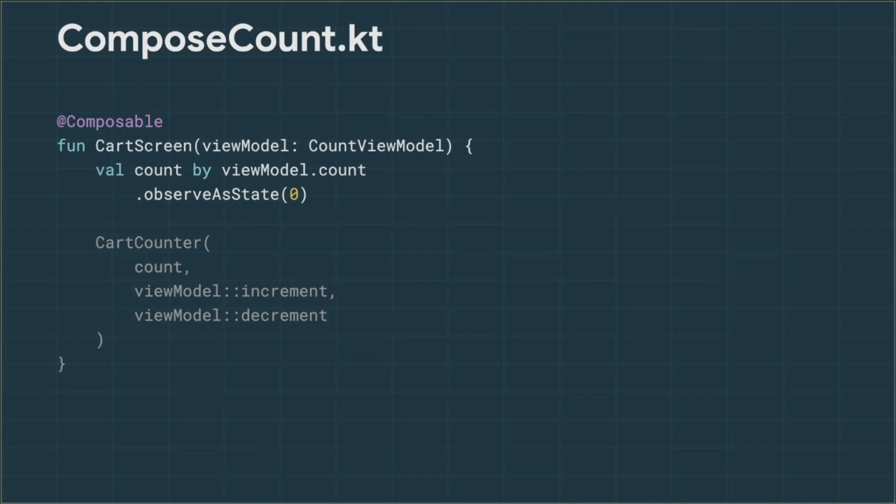So we're okay here. Then inside of the CartScreen composable, I actually want to take that view model apart just a little bit before I pass it down. I'm going to start by reading the count from the view model. And I'm going to do that with this fairly complex line where I say viewModel.count, and then I'm going to call observeAsState.